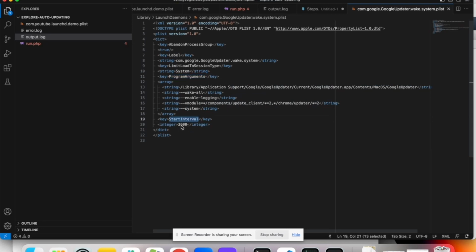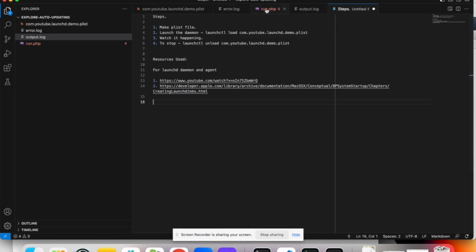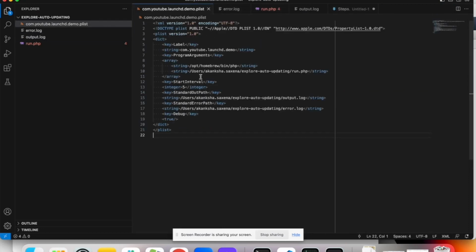Now the start interval is at what regular interval you want your daemon to be triggered, and you need to specify it in seconds. Google has specified it as 3600, which is 60 minutes, which is 1 hour. So if you are going to create something similar, I'll simply close it, and I'm going to create a file called com.youtube.launchd.demo.plist. I've already done that.